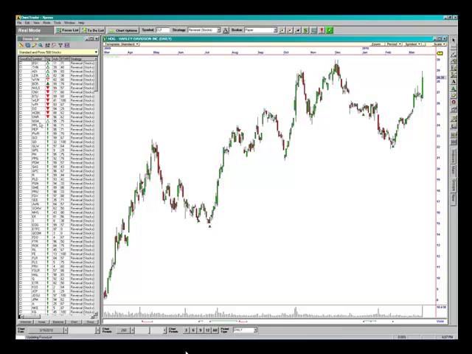Below that, we have a hollow triangle. You can see signal NSM. That means that it has already generated a signal, in this case a long signal, and the strategy that generated this, you can see reversal here, has fired another long signal. So this is called a reinforcing signal.